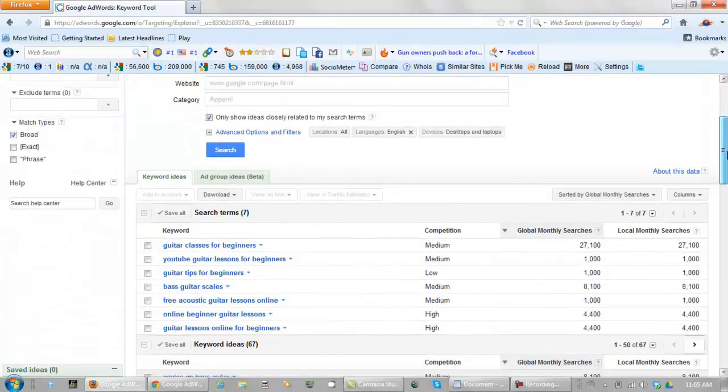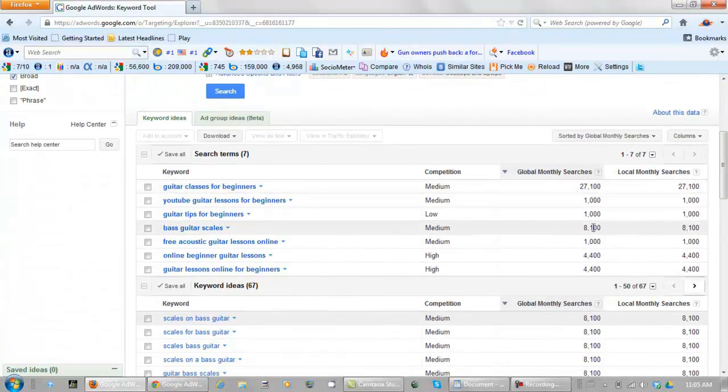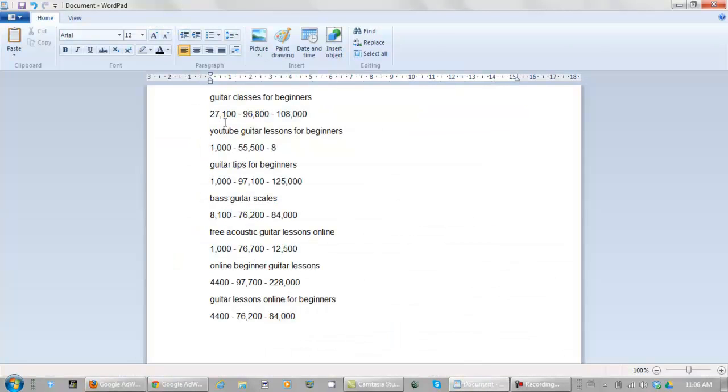Okay, I found a whole slew of them actually, and they're searched on anywhere from 1,000 times all the way up to 27,100. And the competition that we have for these keywords right here, they're all less than 100,000. And this number that you see right here, these are how many competing videos there are, which is another thing that's very important.